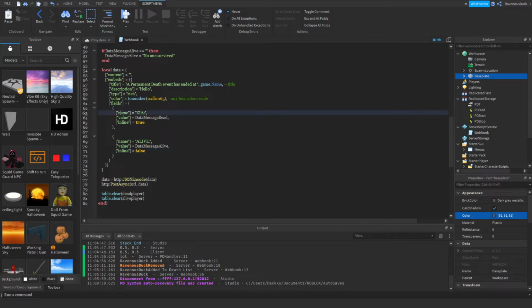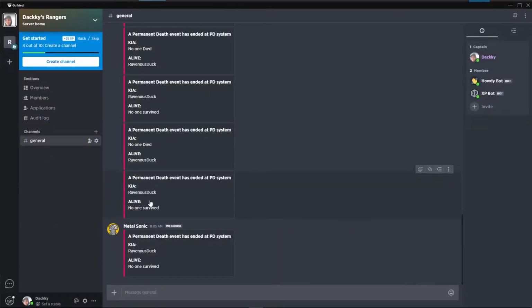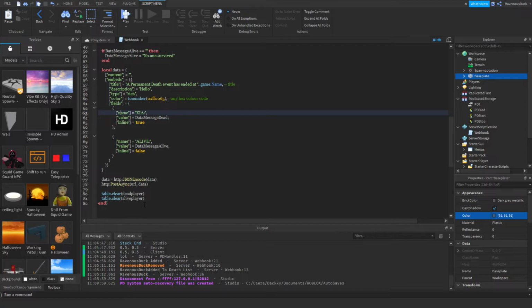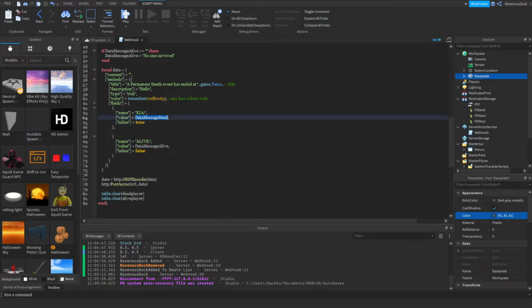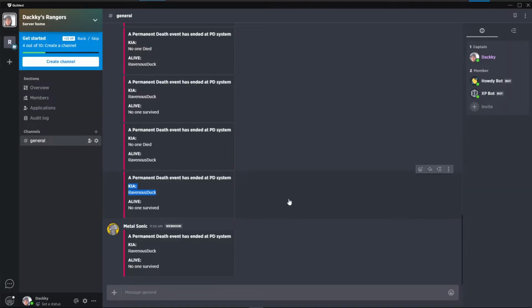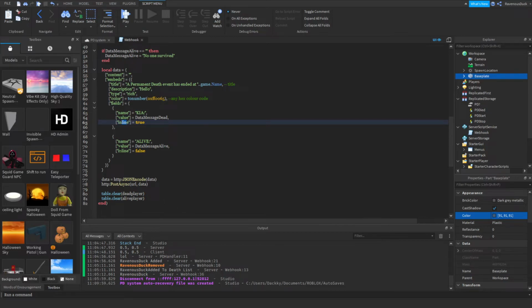So the name is KIA, which is basically this right here. And then we have the name, which is alive, or yeah, here's KIA. Then the data message is the value, which is this down here, my name. And then inline is just true, I believe, so that the value is all in one line. Now, in the name here, same thing, alive, value, data message alive, inline, false.